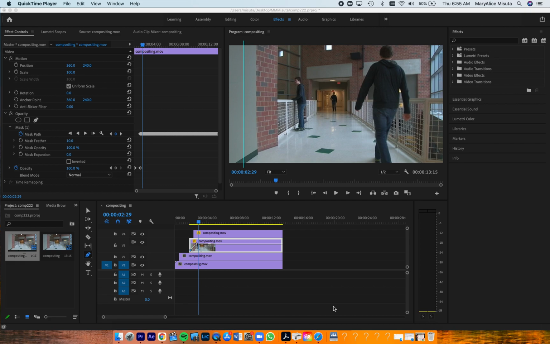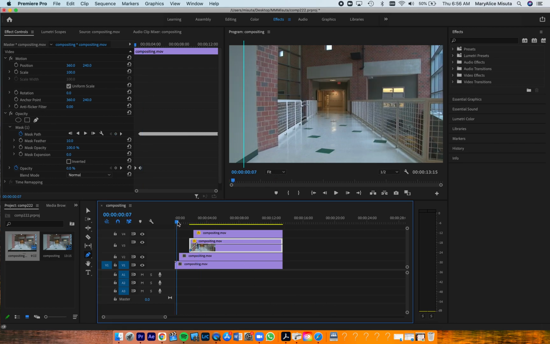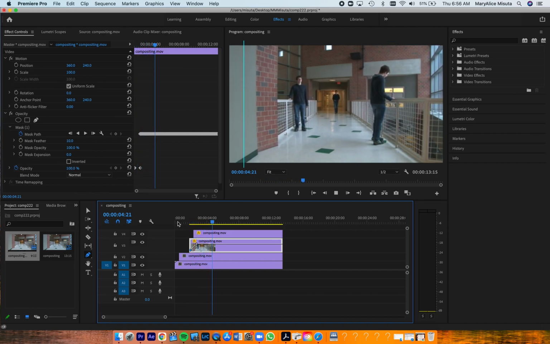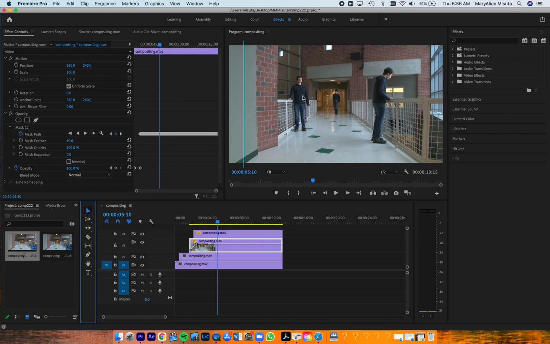In this tutorial, we're going to learn how to composite and use masking. I want to show you an example of what that means first. If you look at this video, we have a background and the same person shows up in the frame in 3 different locations. Over here, here, and here.